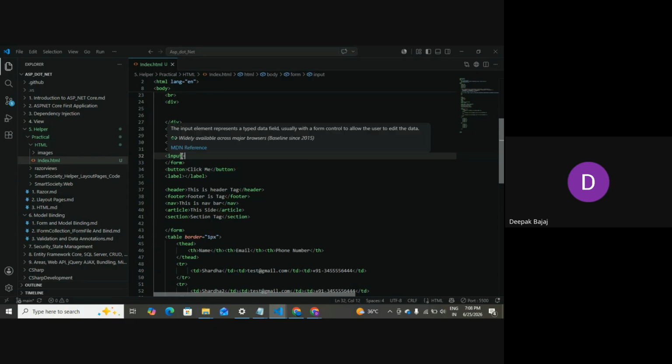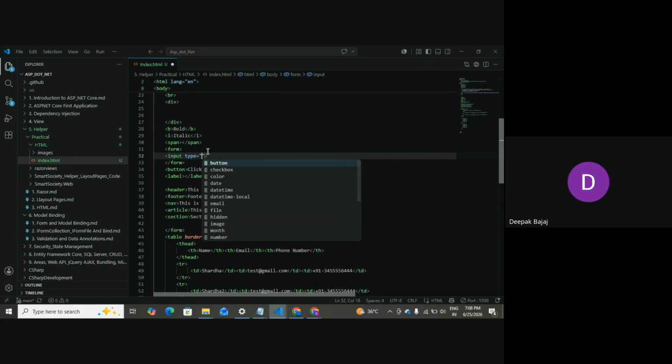So here input has attributes like type, and these are the different types available. With the help of input, you can create a button, a time picker, a date picker. And apart from that, you have audio and video tags as well. We have a lot of options with us.